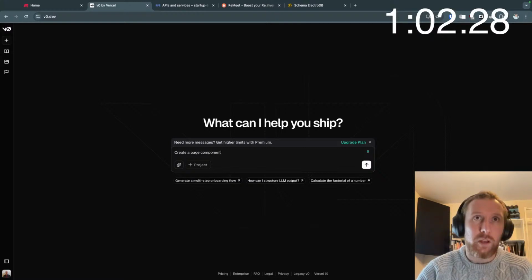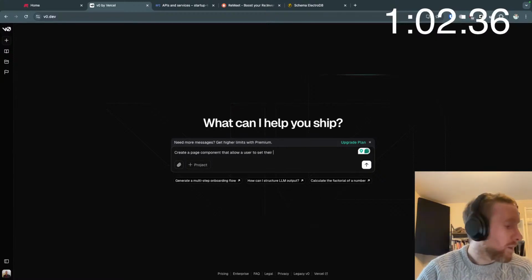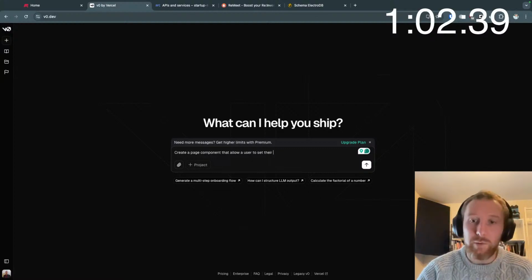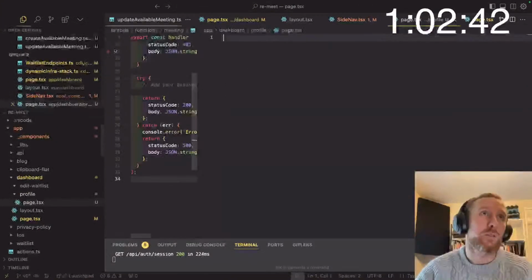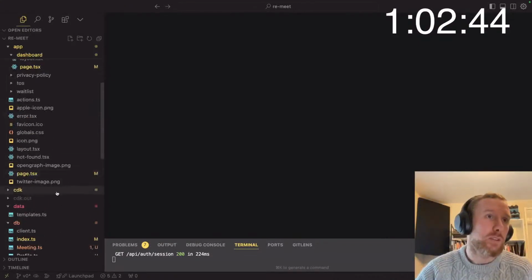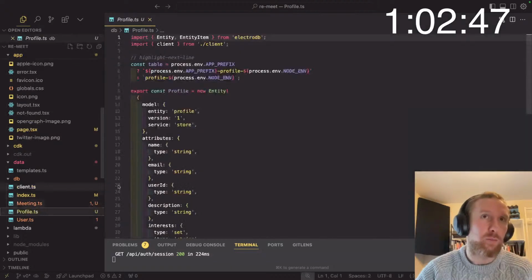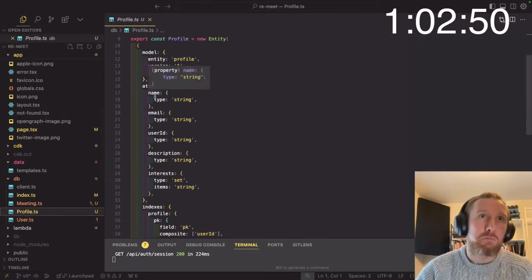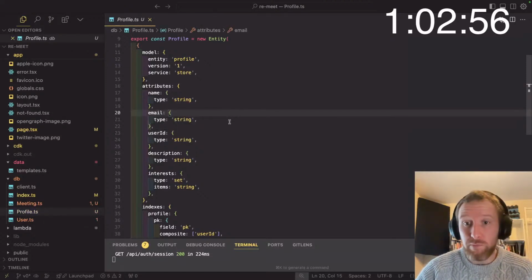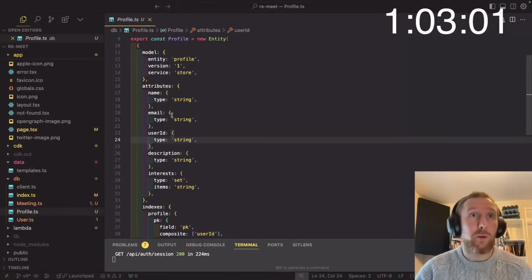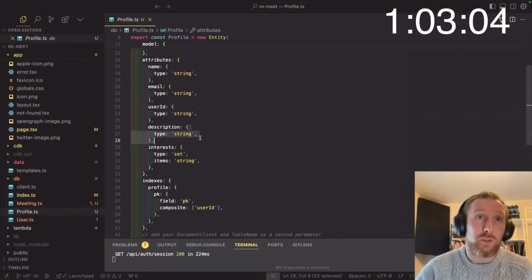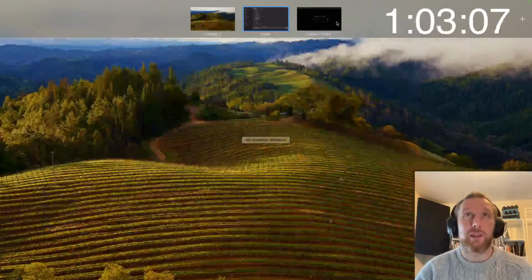page component that allows a user to set their, what was it we had in our user. Let's go back into our actual code. Let's just close everything and go to our database. What properties are they able to set on the profile? Name, the email, that's going to come from when they sign up. The user ID, that's also going to come from when they sign up. So basically description, interests, and name are the three things.